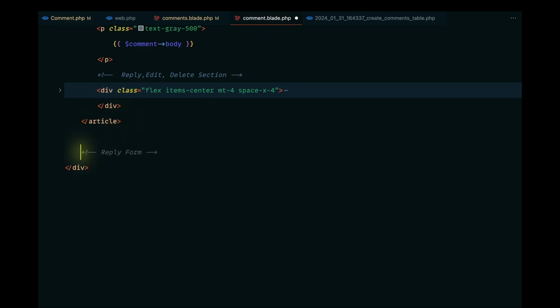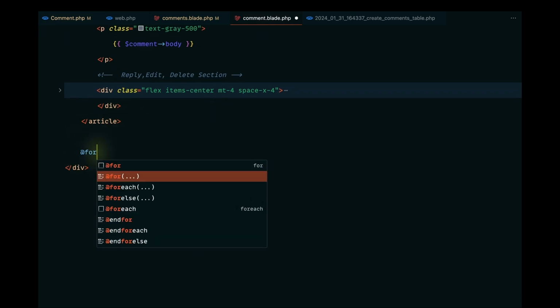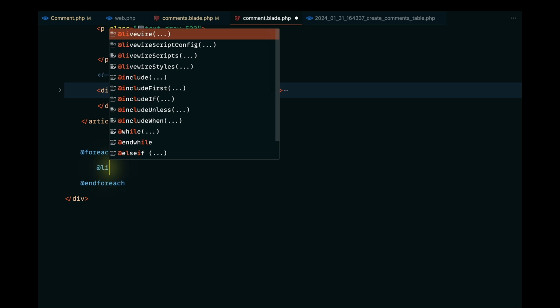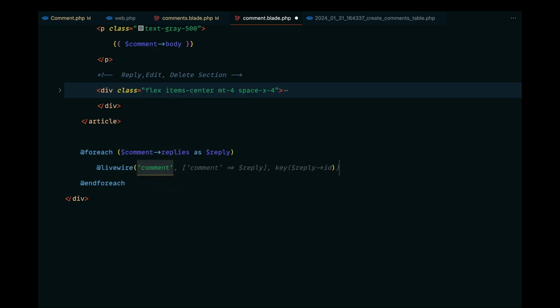So I'll just go ahead and loop over the replies for each comment. So for each comment, replies as reply, and since a reply is basically a comment, we can now go ahead and render this reply inside the Livewire comment component and then pass in the model, or the comment model, which is actually going to be the reply that we are looping over. Okay, so we are using the concept of recursion to loop over the comment's replies, and then again we are rendering the Livewire component here.